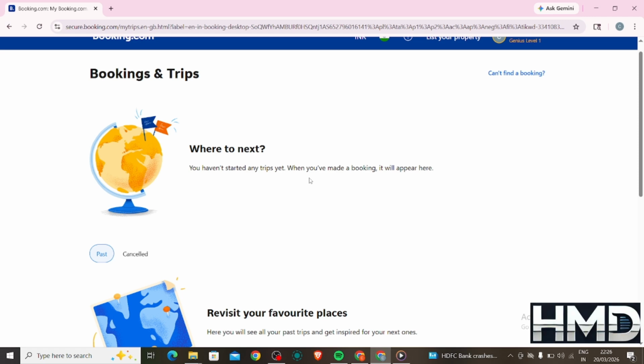If everything looks fine, proceed by clicking the Cancel button and confirm your cancellation. Once completed, your booking will be cancelled, and you'll receive a confirmation email with the cancellation details. If your booking is eligible for a refund, the amount will be processed according to the hotel's policy and your payment method. The refund timeline may vary depending on your bank or payment provider.